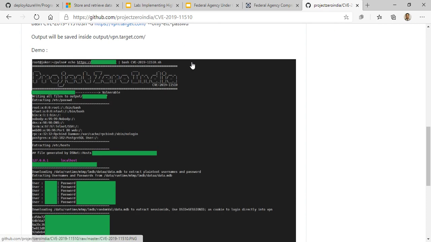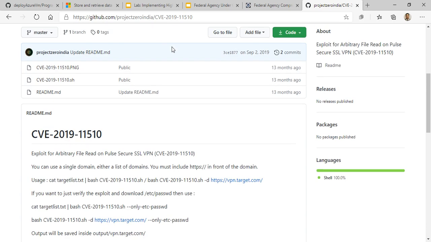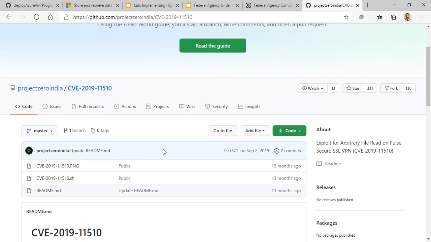So it's crazy to have this vulnerability still present in our Pulse Secure when we know that an open exploit is available on GitHub. Would you not think so?